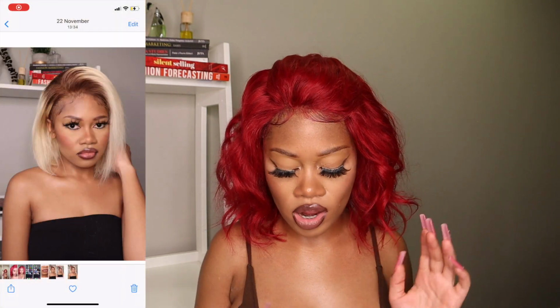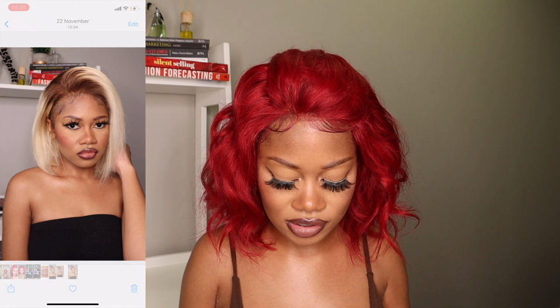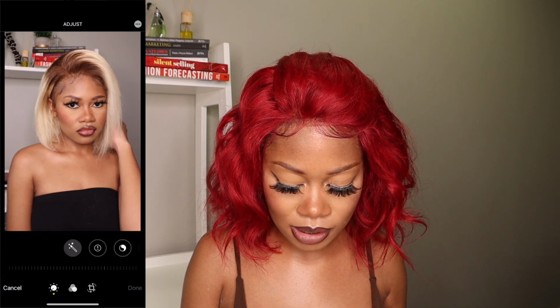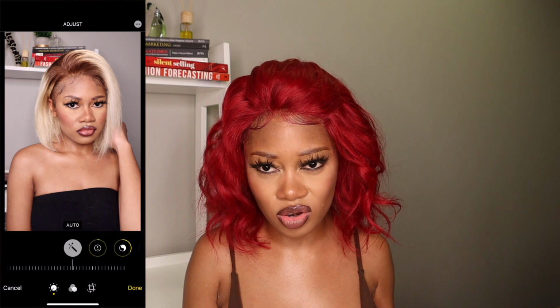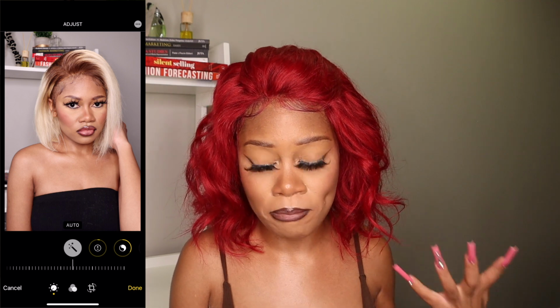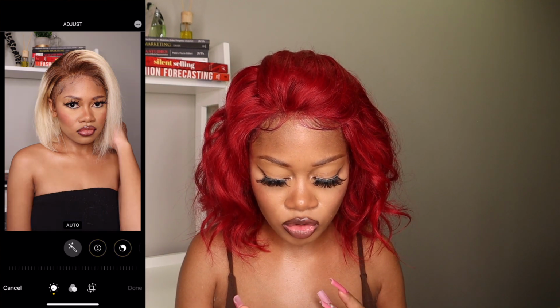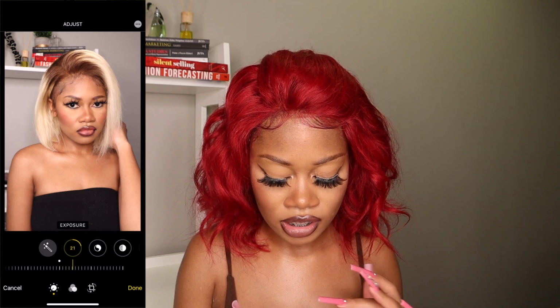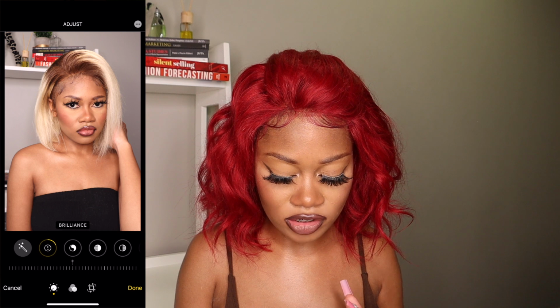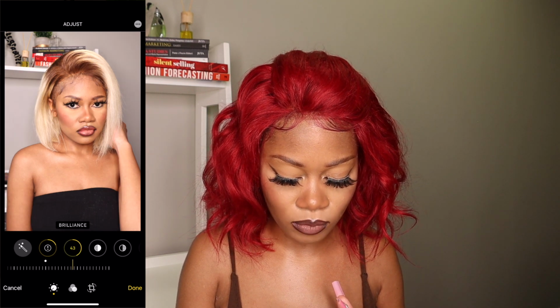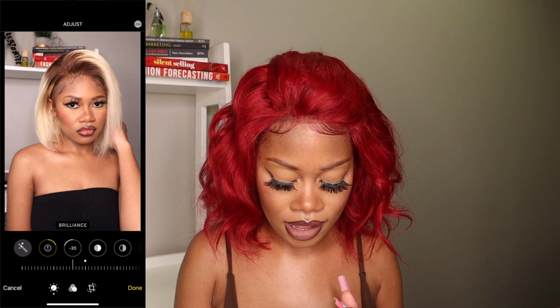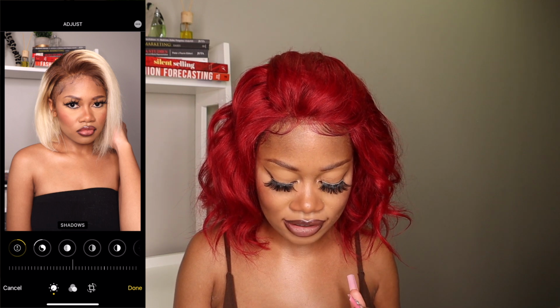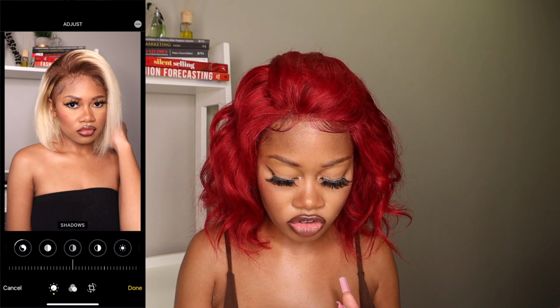Okay guys, so here we are in our photo app, and this is the picture. Let me just zoom in a little more. We're gonna press edit, and sometimes I like to press auto and see what auto does, and usually auto doesn't give, so I have to do it manually. So I go to exposure and basically just brighten it up a bit. And then this is what brilliance does. I don't want it like that. I want it a bit darker. So I'm gonna lessen the brilliance. I'm not gonna touch the highlight. I'm not gonna touch the shadow and the contrast.